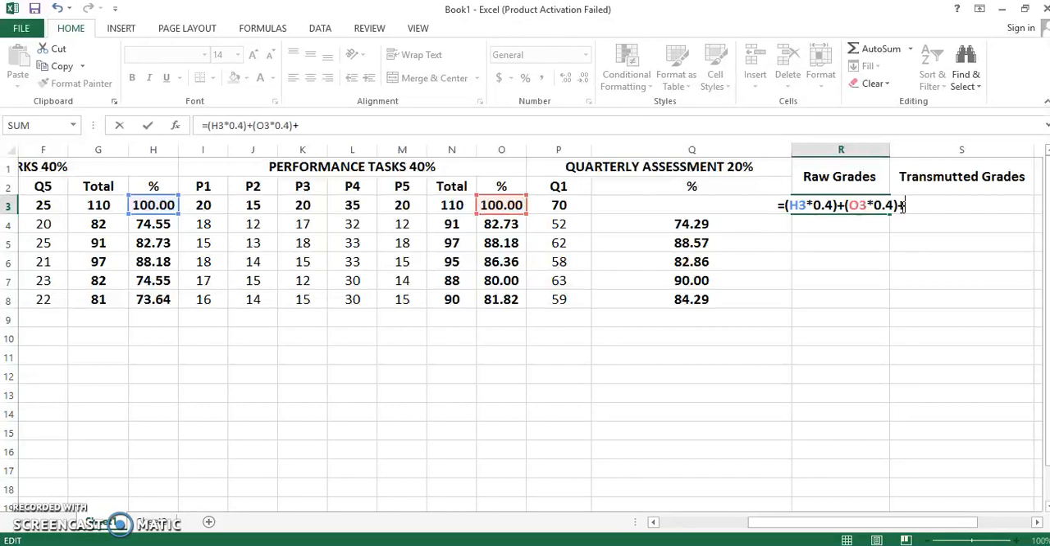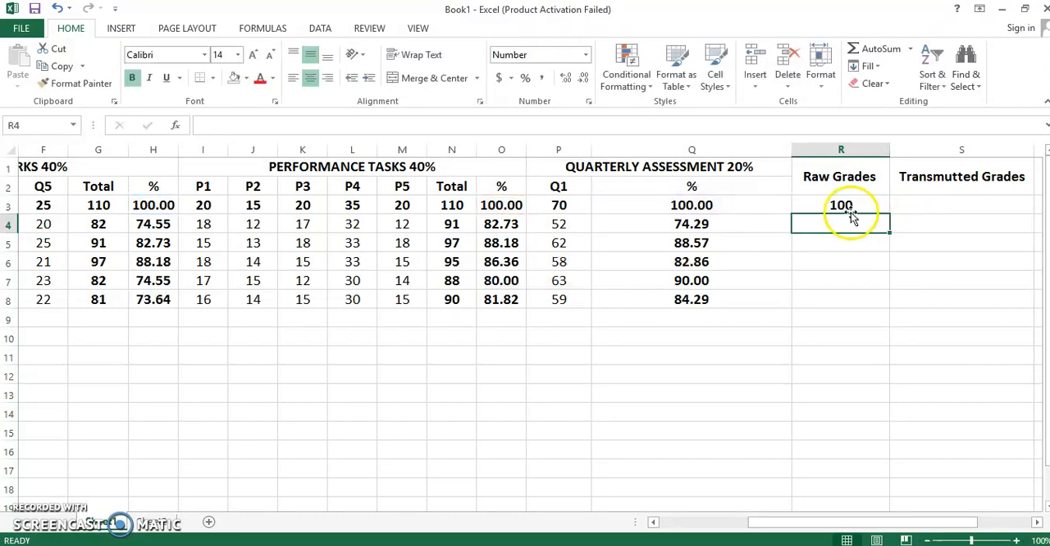And then just add, open parenthesis, the percentage score for the performance task, multiplied by 0.40, then add the quarterly assessment. So we have Q3, so multiplied by 0.20 as 20%, then enter, so it becomes 100. So just drag this out to the last student.